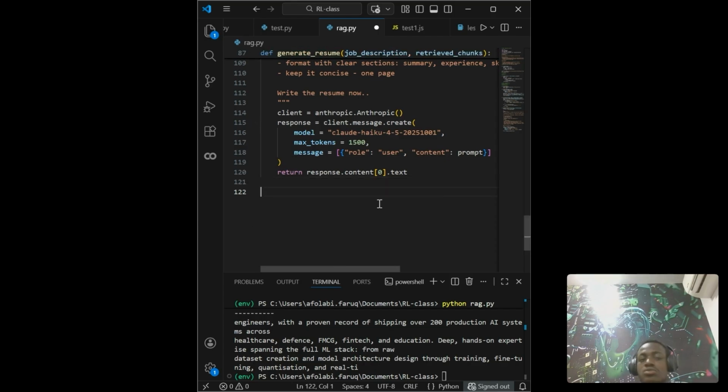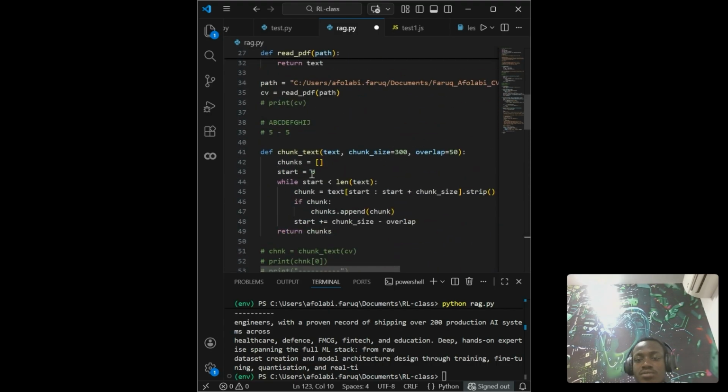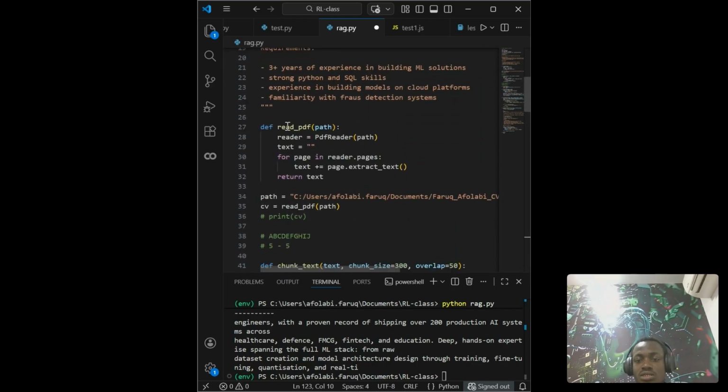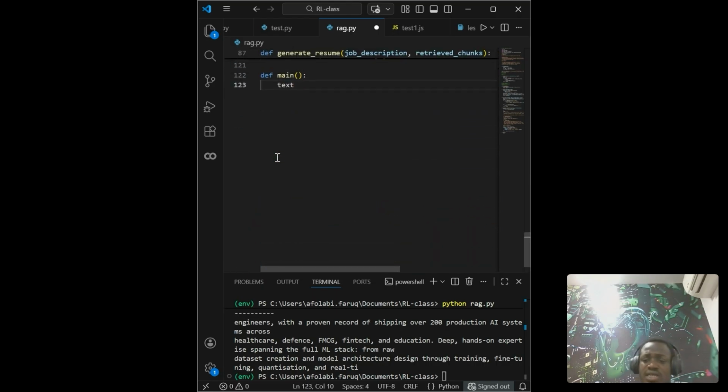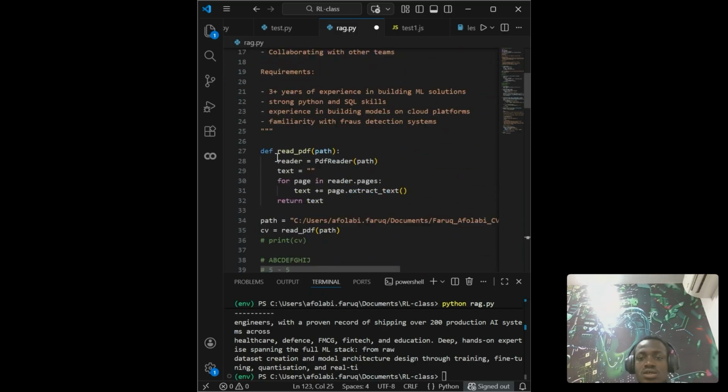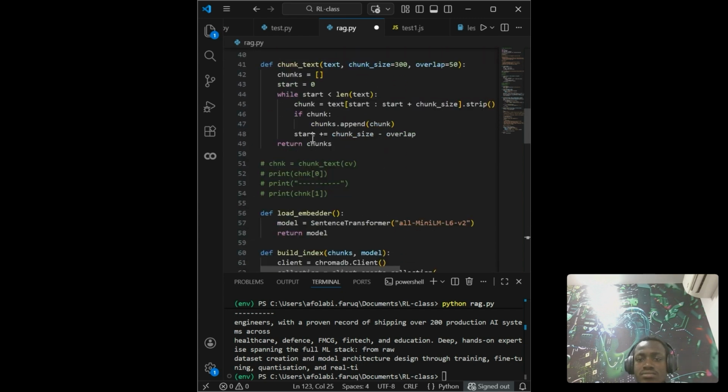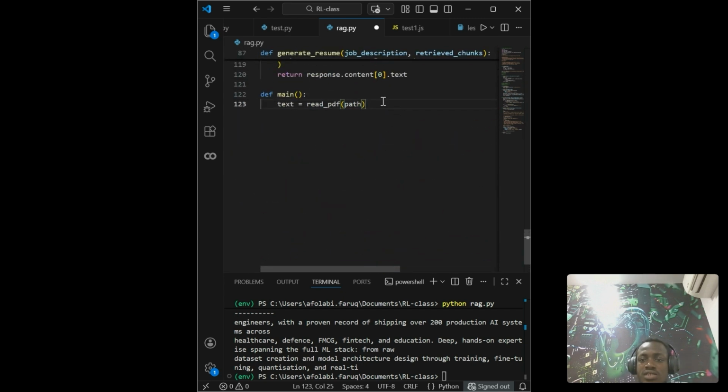So now the next thing we want to do is to define the main function. The main function will be responsible for putting together all of these functions. First, you're going to get the text. Don't forget the text you have up here, the text CV. I'm first going to get that using the read PDF function and pass the path into it. Don't forget the path we have here. So here we have the text.